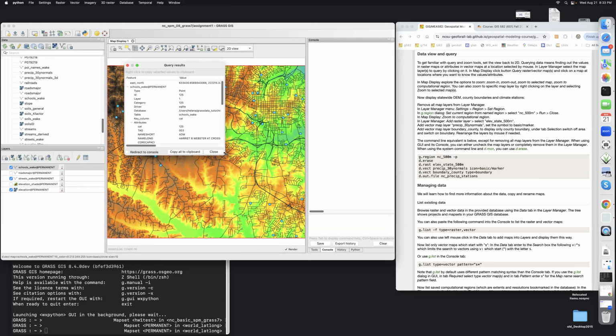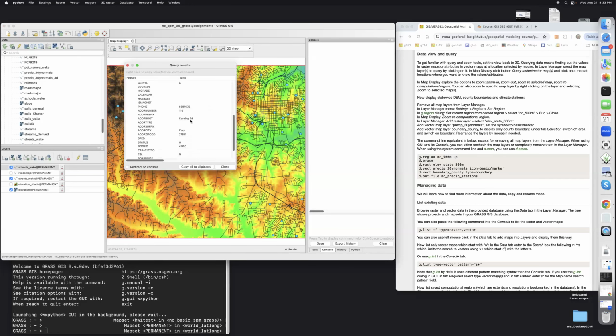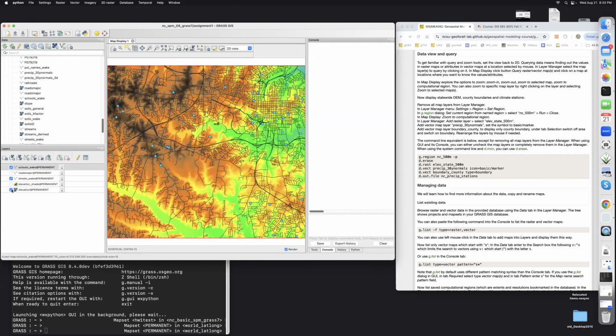So now we get some of the basic information about this layer, but also the list of these attributes. So for example, capacity of the school, grade, school's level, and so on. And we will look at the vector data attributes later on.